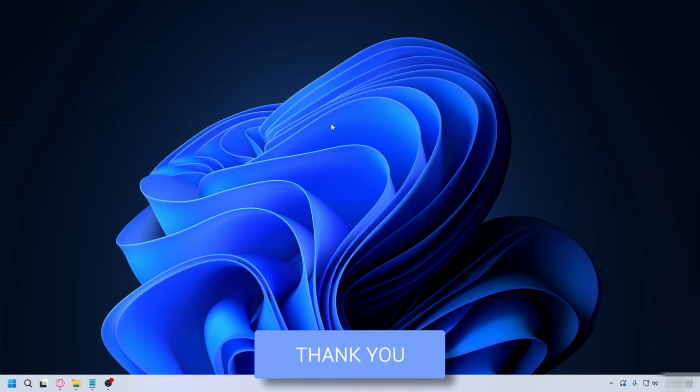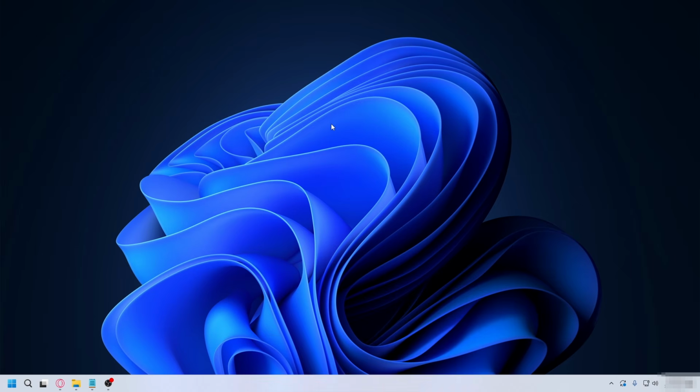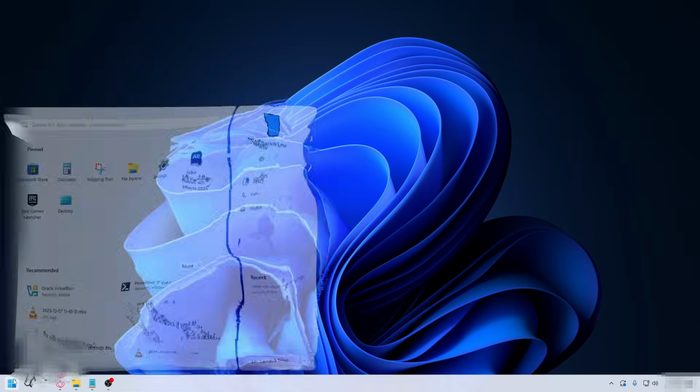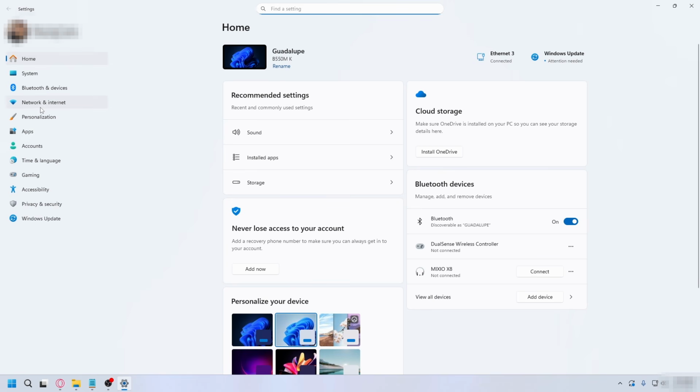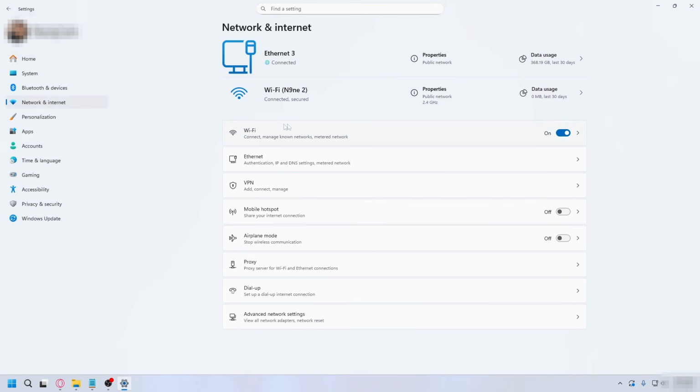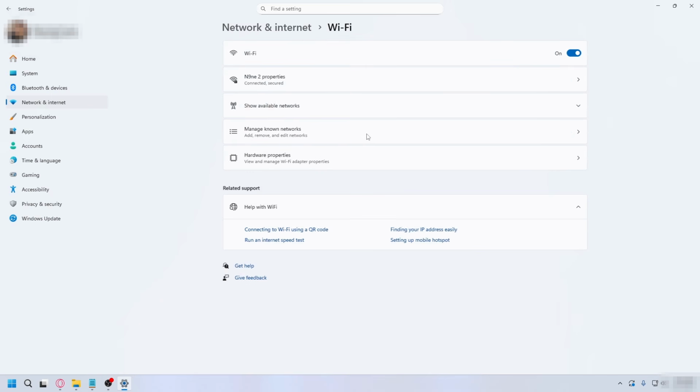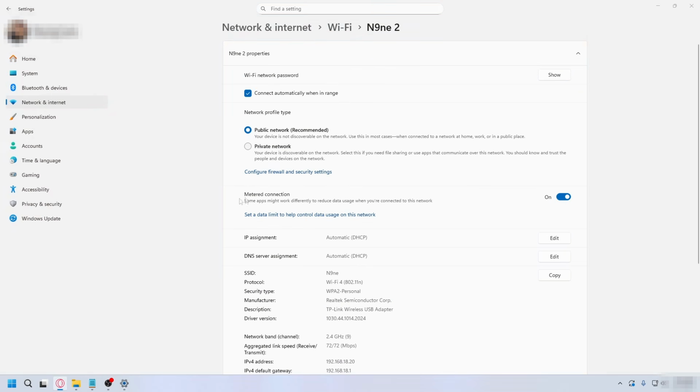So if your downloads are crawling despite good internet, I'll show you how to fix that. So first, go to the start menu and type in settings. Open it up. Now from here, you want to go to network and internet, and then go to Wi-Fi or Ethernet at the top, depending on what you use. Select your internet connection. So for me, it's this one. Click on it. Now here, look for metered connection, and you want to toggle this off.